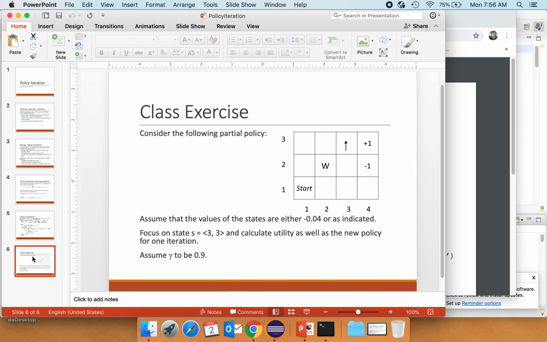So it might be best to have a little bit of an exercise. What I have over here is, again, our own world. I have a partial policy. Suppose we randomly, or through some other reason, determine that the initial policy should be to go up. Now, as you know, we really ought to go right.